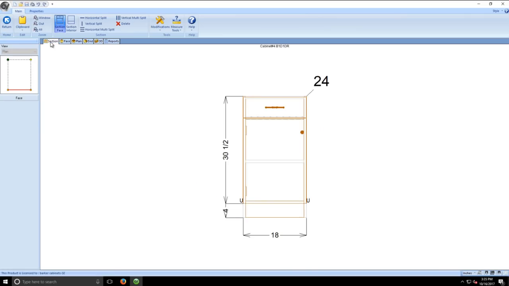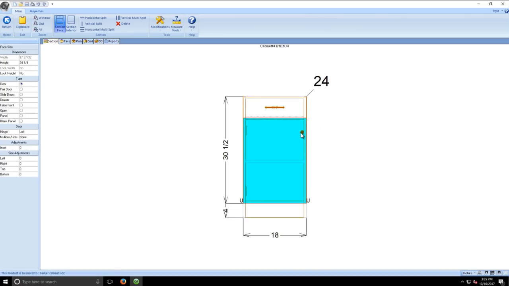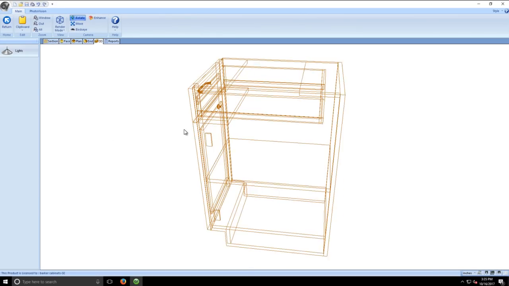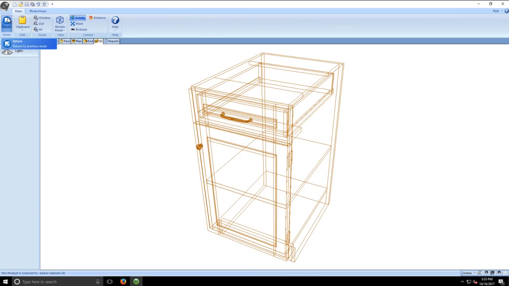Okay, go back to section view. That's the face. Just do this, and there are 2 different ways of changing the hinge side. Just pull that hinge over like this. You notice how it's changing? Or if you don't like that, then just go over here and go hinge left. Hinge right. Simple. Okay, so that's how you change the hinge side.